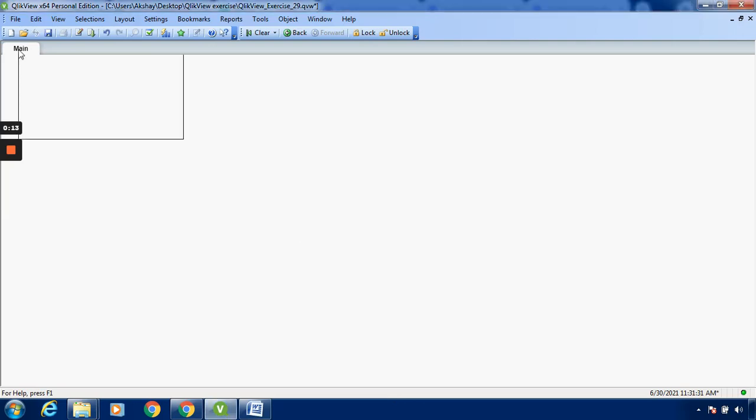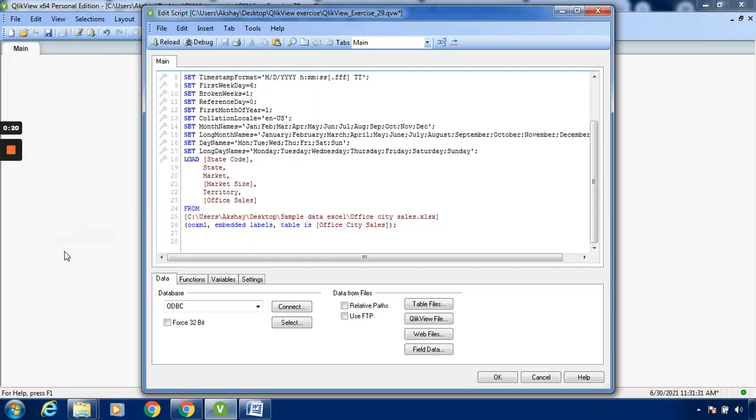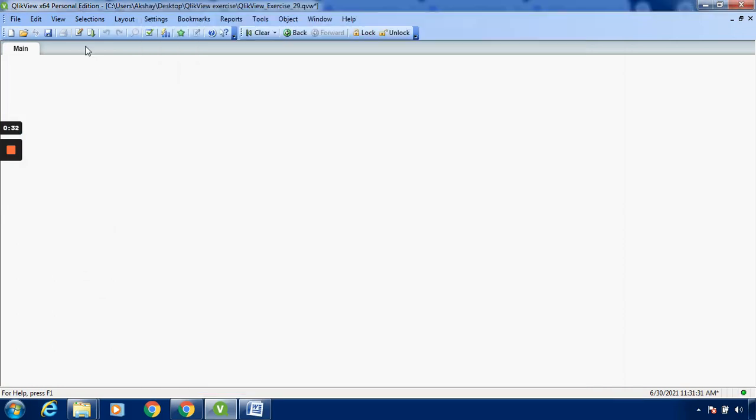So as I have loaded our data, you can see over here. I click on File, go to Edit Script. So this is nothing but the load. So I have loaded our data of office city sales basically. I click on OK. Go to this particular reload button so that we can see that the data is being loaded.